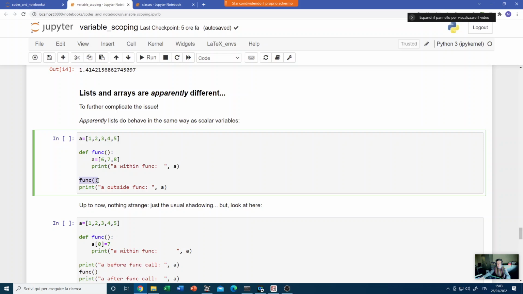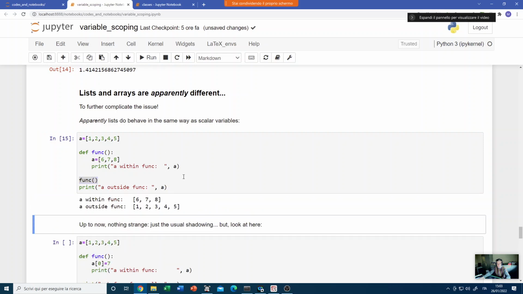Then I will call the function, and then I print A outside the function. What happened is obvious. A within the function is defined this way, as it is being redefined inside the function func. So this is a shadowing, the typical shadowing, because there is no global declaration. Then the function will print this message here, so it will print the variable A inside the function, and I get 6, 7, 8, which is exactly this value here.